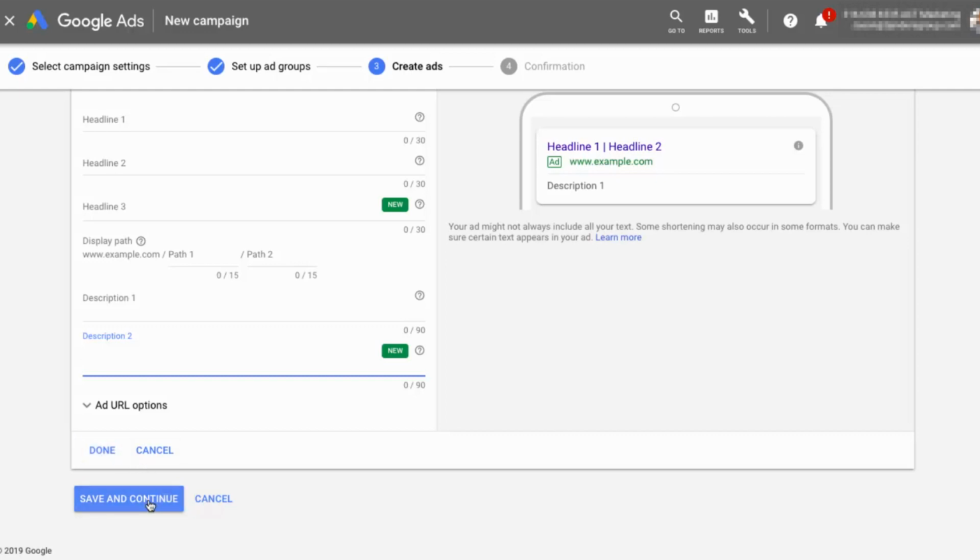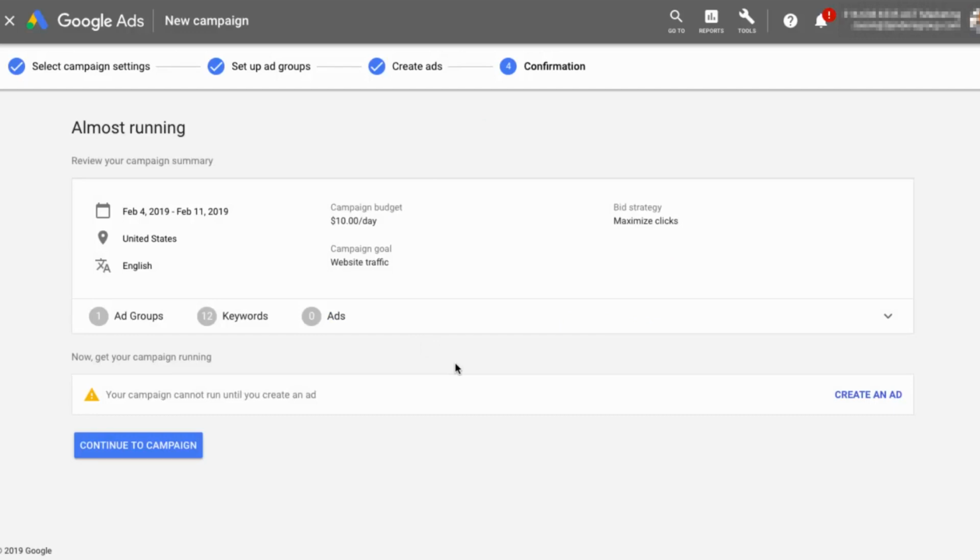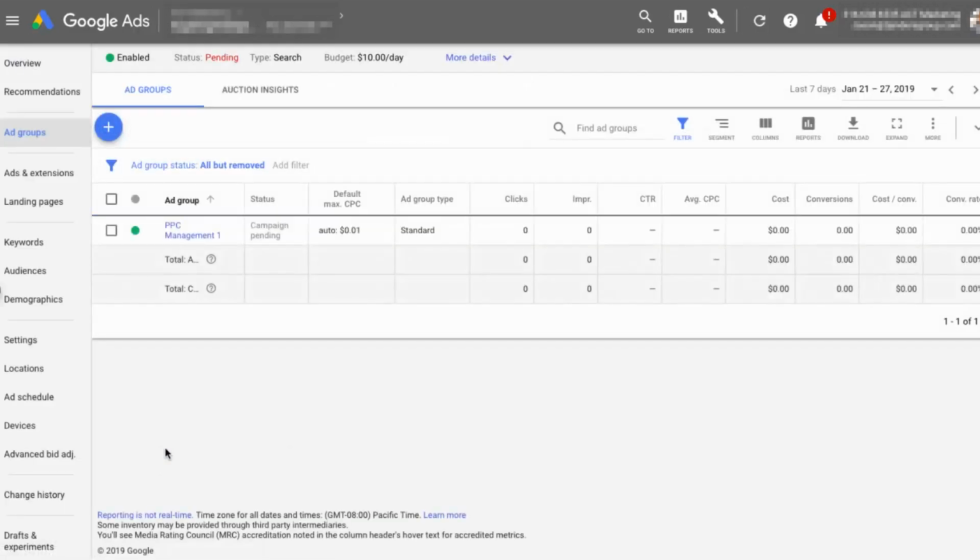For time purposes, I'm going to skip this process, and when you're all done setting up, you'll be taken to the summary of the new campaign that we set up. So we'll just give you a quick summary of everything that you put together, and we can click continue to campaign. And here is the campaign that we just put together.